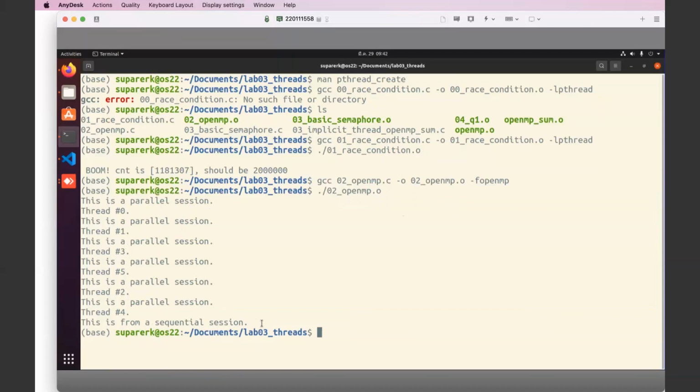Who can get the message similar to this? Who else? Maybe you're sitting too far, I cannot see. Sorry, I didn't get you at the very beginning. How?